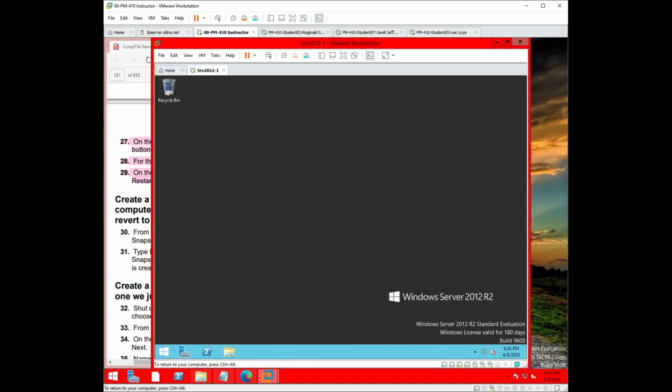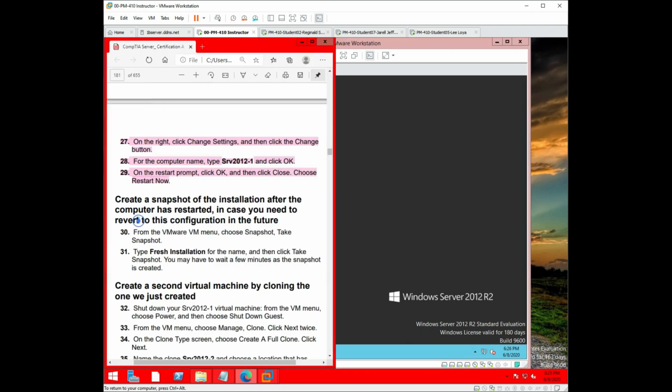Password to get in here. No, that's what we're doing, but what should we do before we make this the snapshot? The whole thing is creating it, and that's word for word what it says right here. Create a snapshot of the installation after the computer has restarted in case you need to revert this configuration in the future. Yes, Scott. Bonus points.